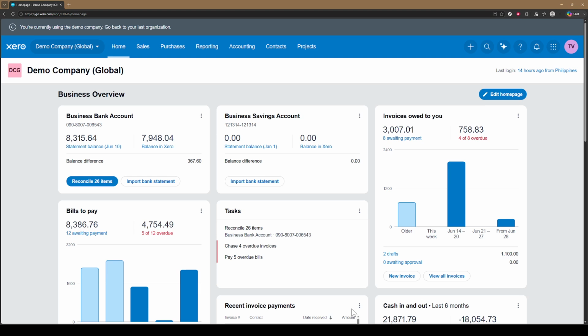Today, I'll walk you through how to reconcile accounts in Xero, even if you're a total beginner or just need a quick refresher. By the end of this guide, you'll know exactly how to match your transactions so you can keep your financial records accurate and up to date.